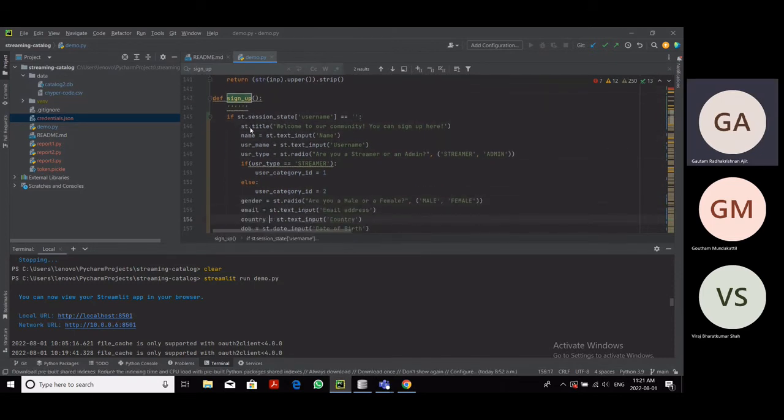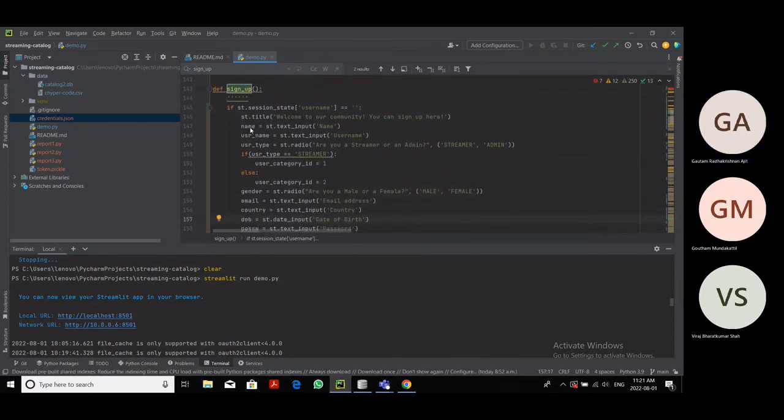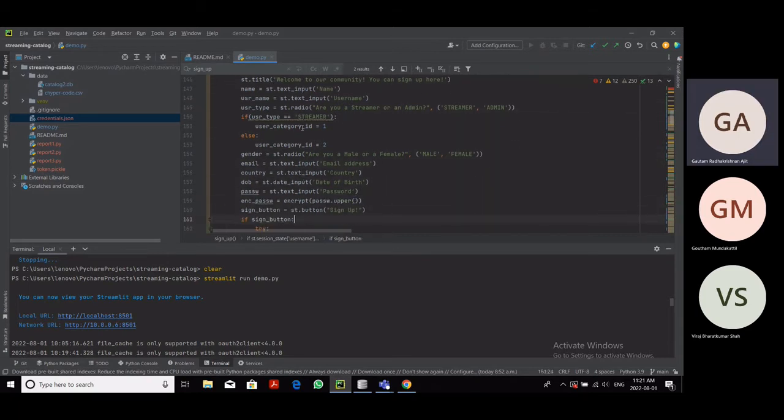Now I will go through the sign up function. Since this is a big application, we have divided the functionalities into different modules. So first is the sign up module, and first it will check the username and check whether it's empty or not. If it's empty, it means that no session is currently active, and the user is allowed to sign up. So basically, these are text holders.